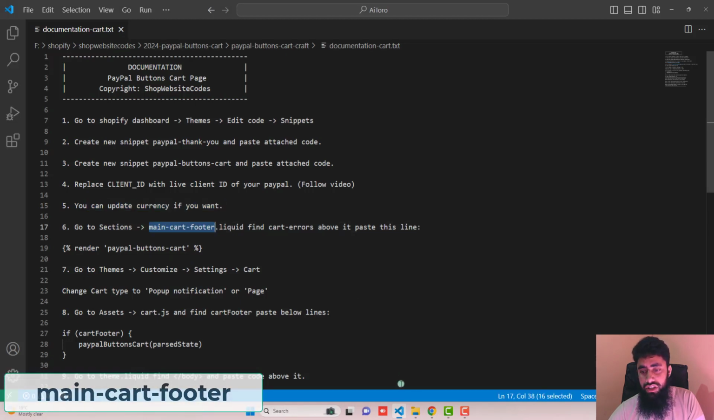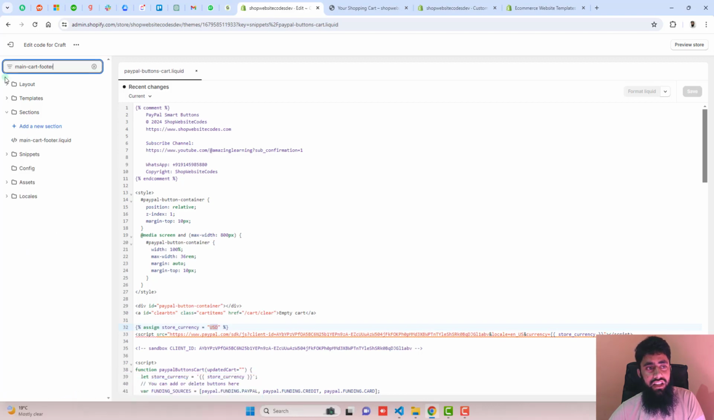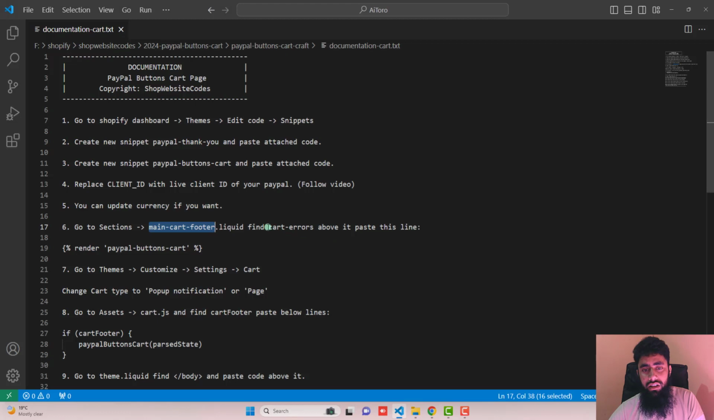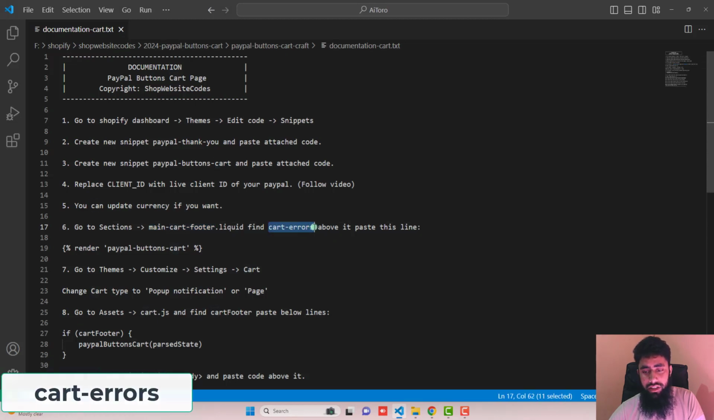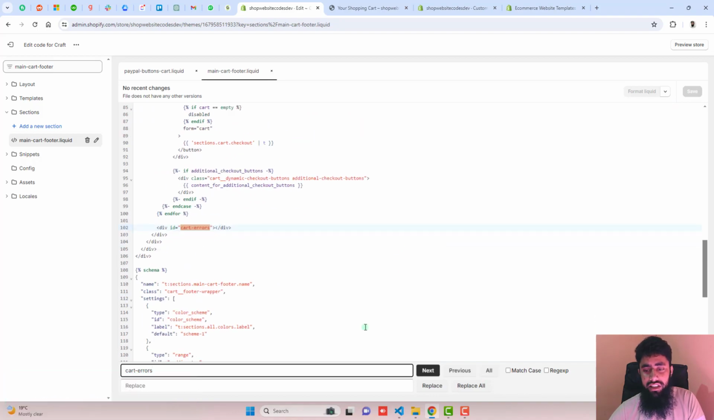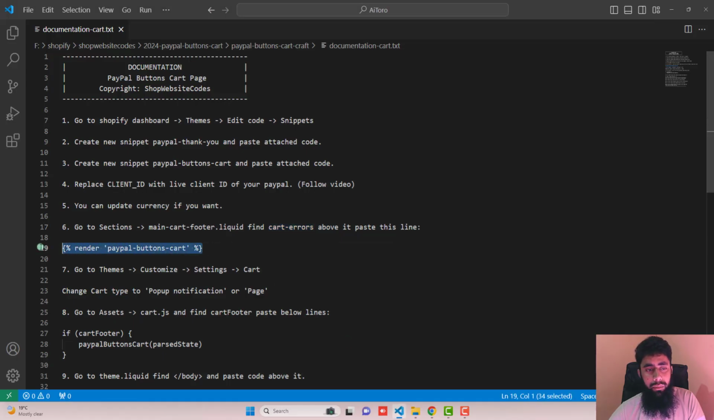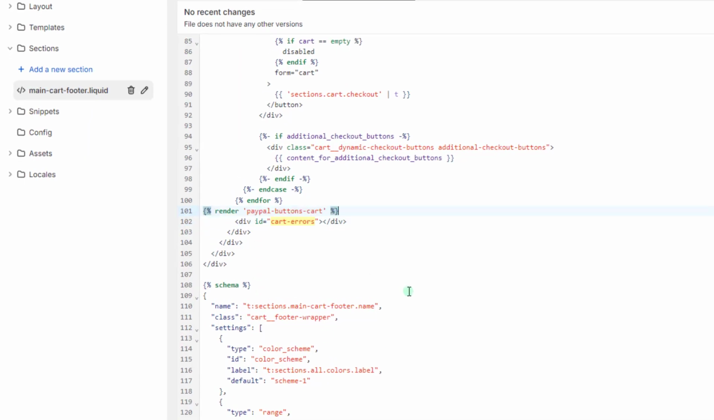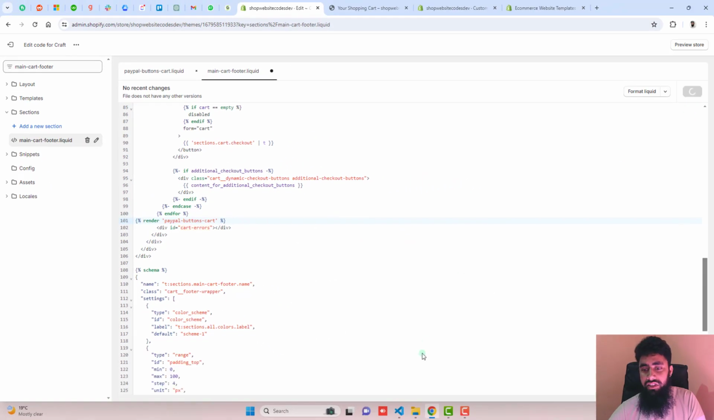main-cart-footer.liquid. So you should search for this file here in the search box. Open this file, and then after you should search cart-errors. So actually this is the keyword we are interested in finding. Here it is highlighted, and now you should copy this line of code and paste it just above it. Here you should paste it and then save the changes.